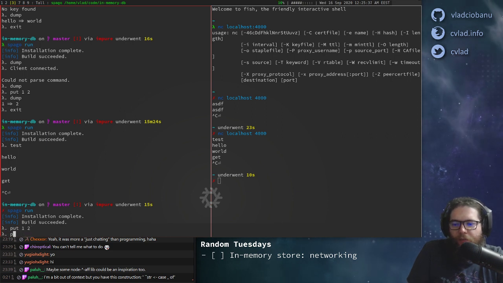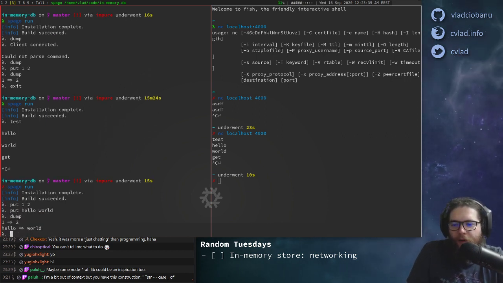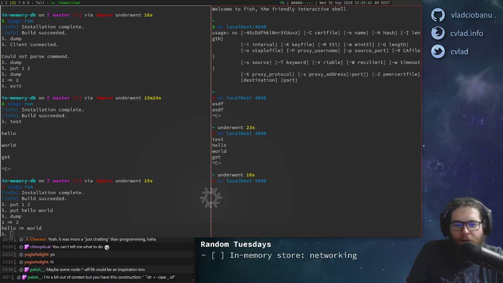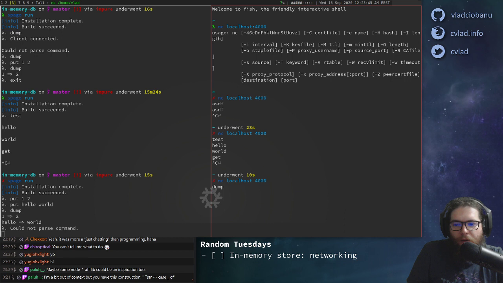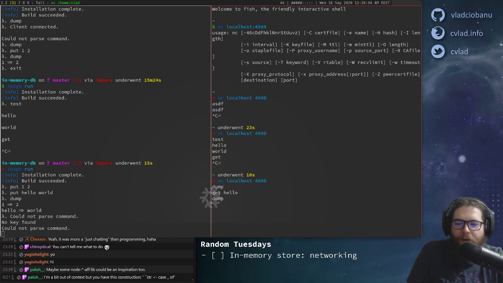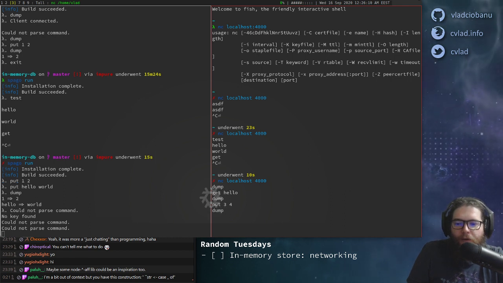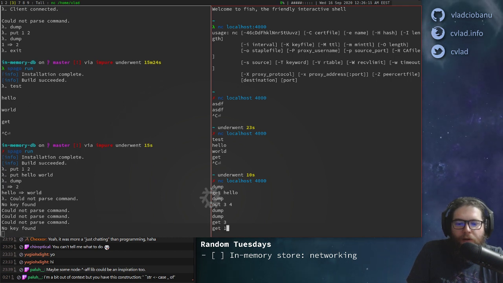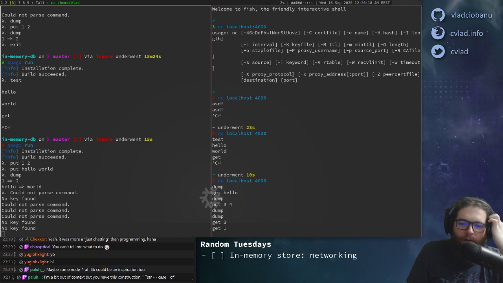So let's try put 1, 2, put hello world, dump, and it definitely works. Now let's connect, and then let's do a dump here. It cannot parse the command. I wonder if it's because the new lines work differently or something like that. So let's do get hello. Oh, so now it says just no key found. Let's do dump again. It says it cannot parse the command. Interesting. Put 3, 4. Dump. For some reason it won't do dump. What about getting 3, get 1? Okay, so something definitely is not working correctly.